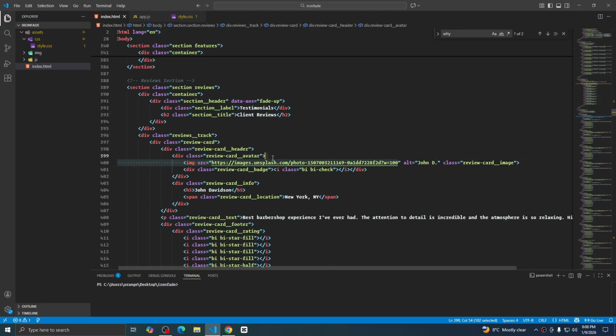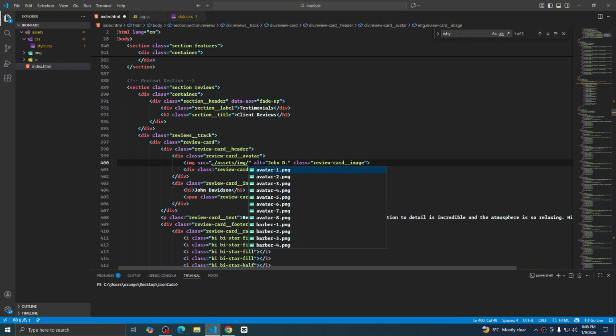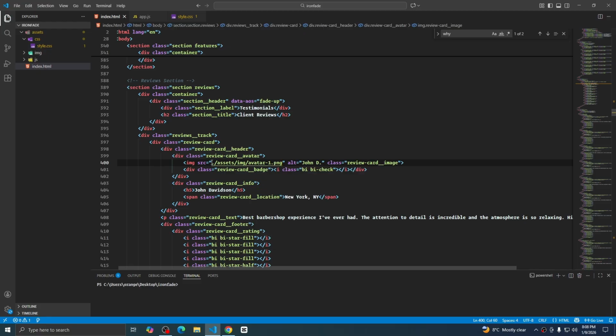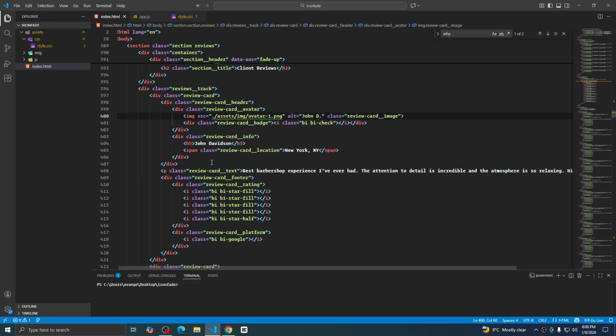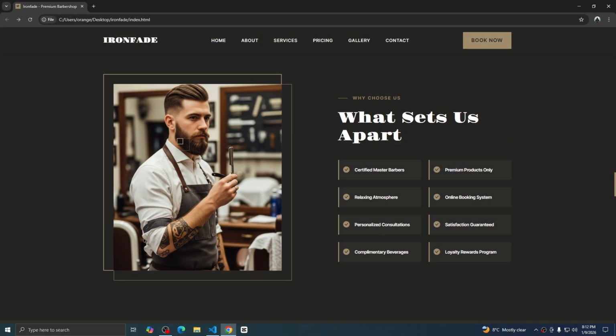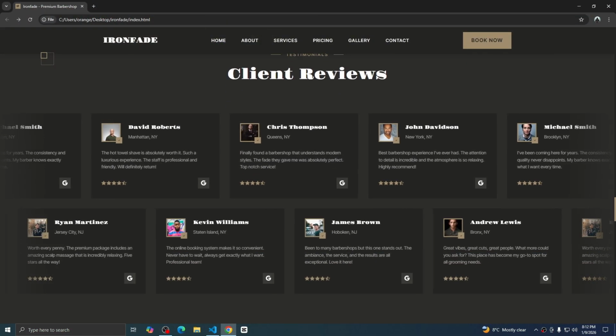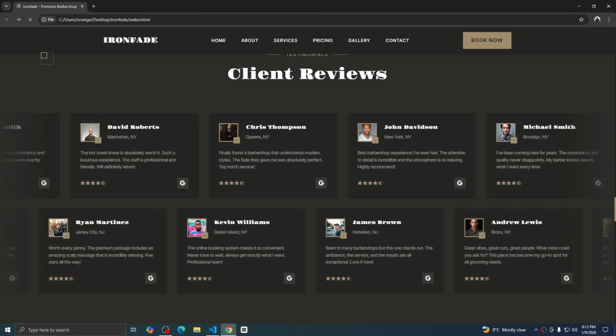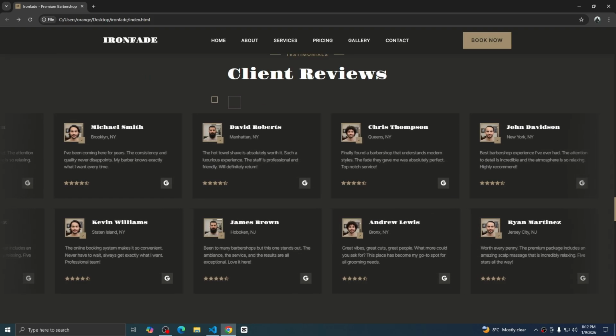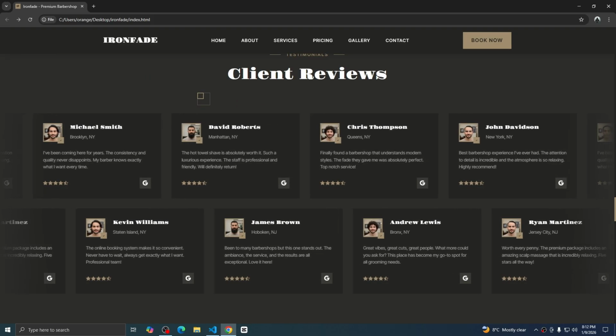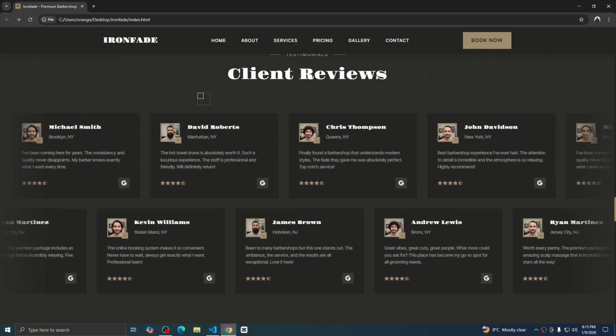Okay, here it is. Go to image and I'm gonna select avatar 1 and I'm gonna repeat the same for the other images. Okay, so I have changed the images, so let's refresh the page. Okay, so as you can see the images are now changed and it is looking really cool.